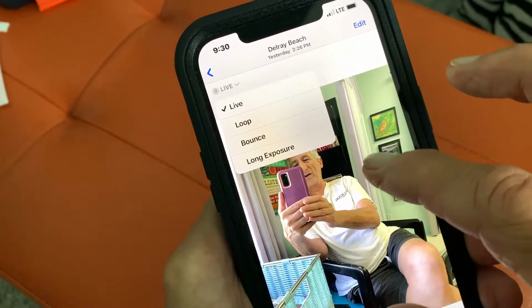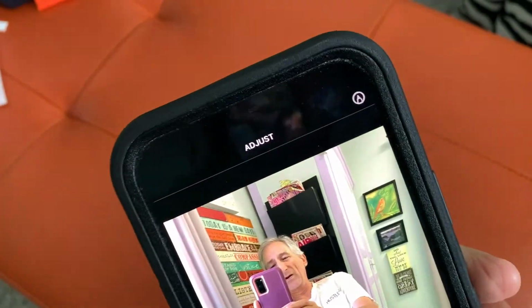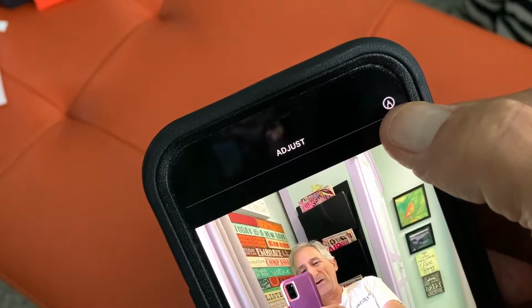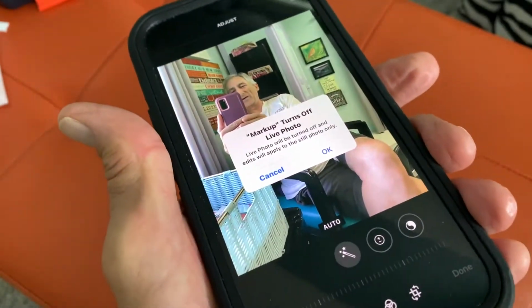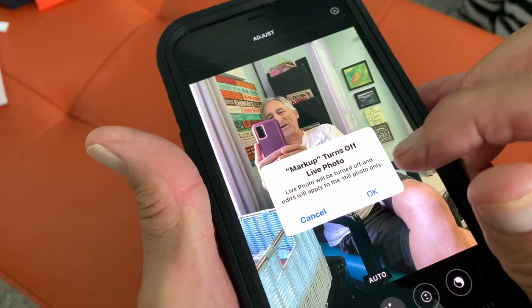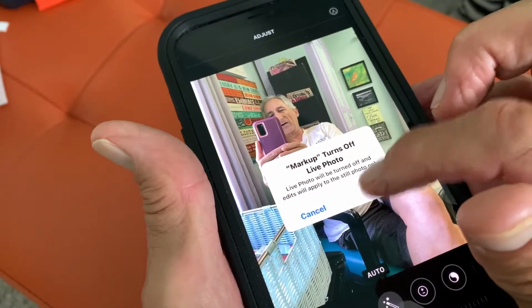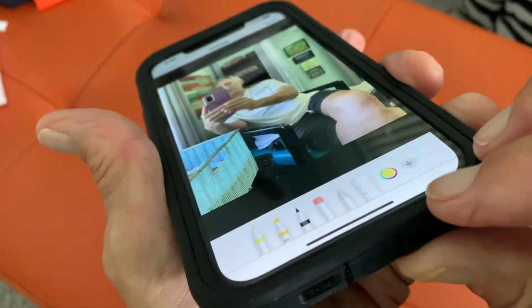All right, so let's go ahead and tap here. We're going to hit the Edit button. It's going to give us our top right corner icon for the markup, which is the circle with a pen in it. We're going to click that. It's going to give us this window in the center telling us that it's going to turn this off and make it one frame out of this live photo. We're going to hit OK, and then it's going to give us our window at the bottom where we can do all our edits.